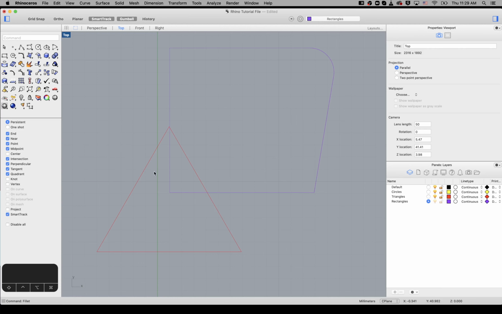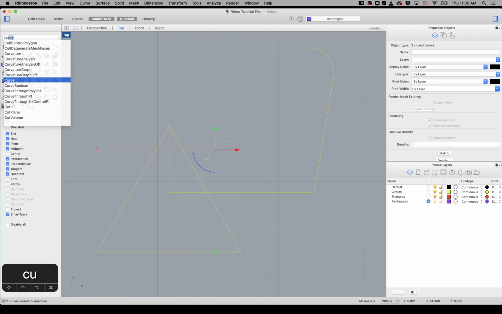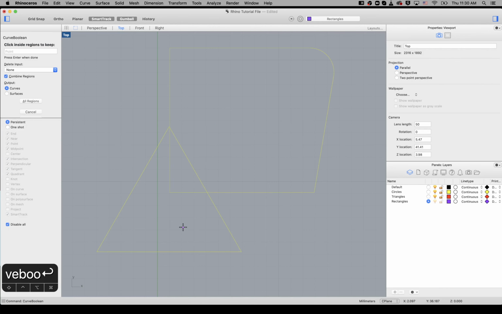Now, let's say I'm happy with how this geometry is looking, but I want the outline of how these shapes intersect. One of the things I can do is the curve Boolean command. So I'm going to select all of my geometry that I want to use and type curve Boolean. And now curve Boolean is going to ask me a couple different things.